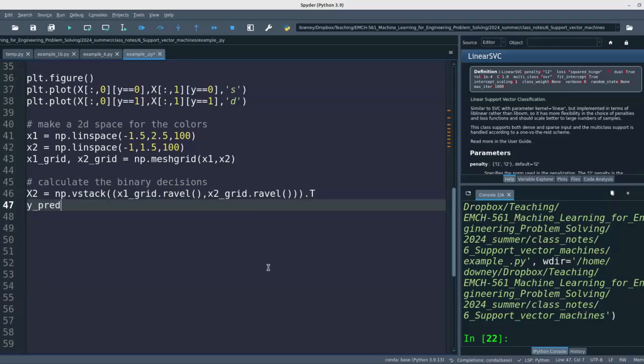y_prediction is equal to svm_classifier.predict. I want to predict for all of my X2, that's my unraveled grid space. But now that I've predicted it in my unraveled grid space, I need to ravel it back up into a grid space. So it's going to be .reshape, wait, x1_grid.shape. F5.